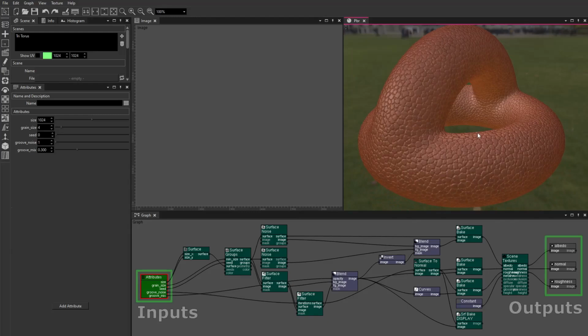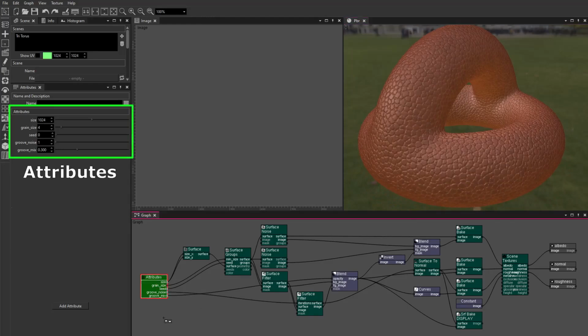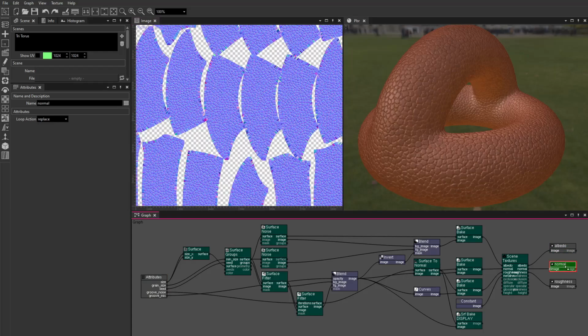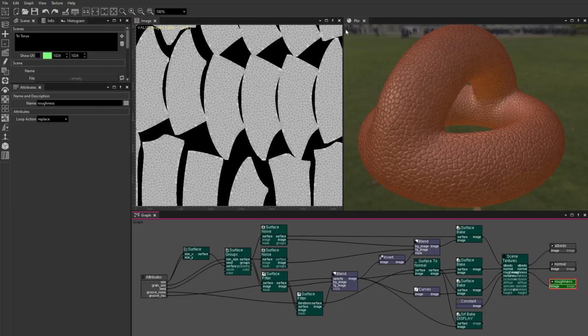This project includes 4 nodes that allow PixaFlux to set inputs and write outputs from the project. The Attributes node defines the attributes of the project, and the Output nodes write the images generated by the project: the albedo image, the normal image, and the roughness image.